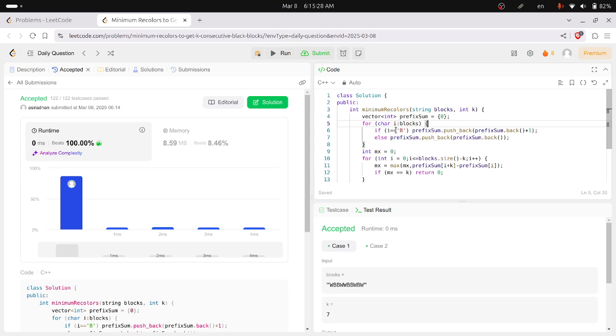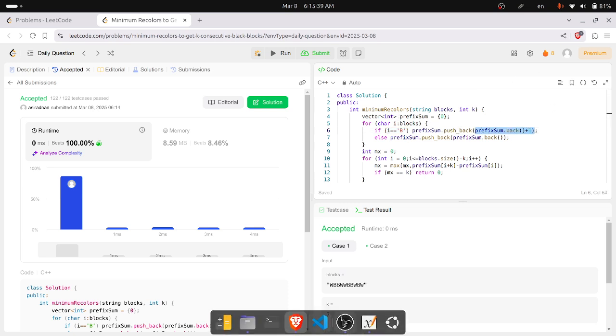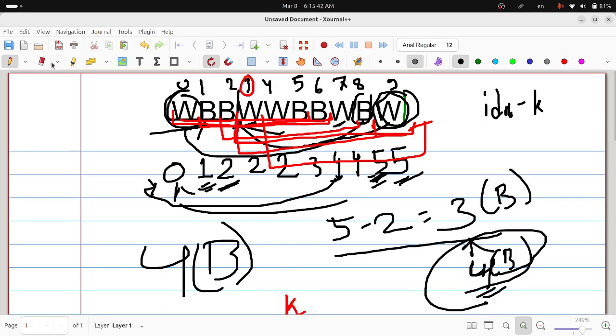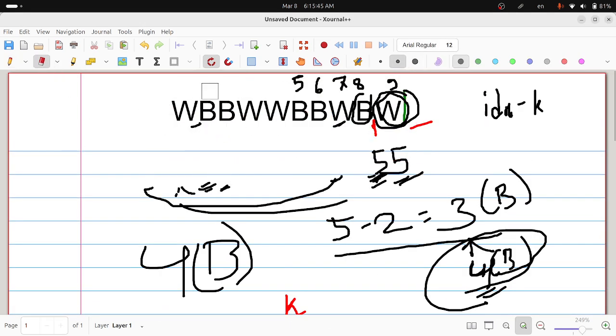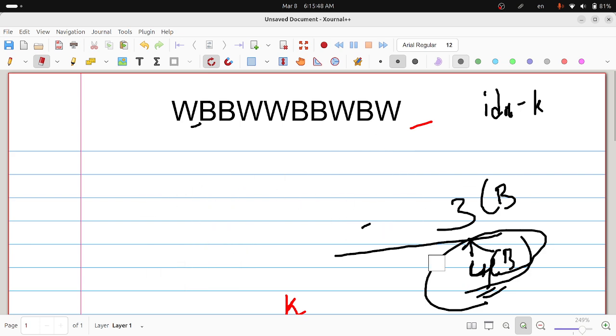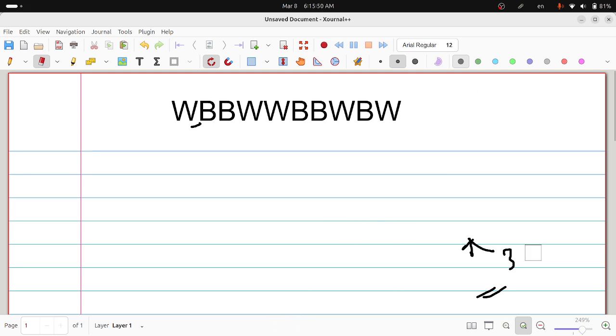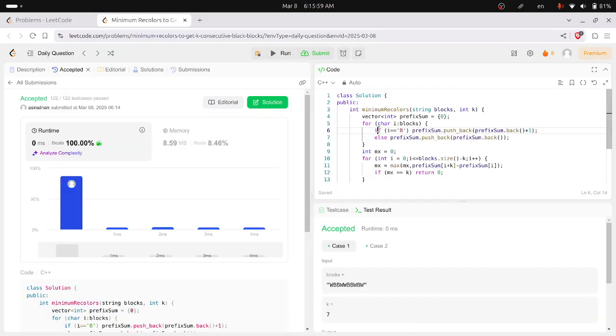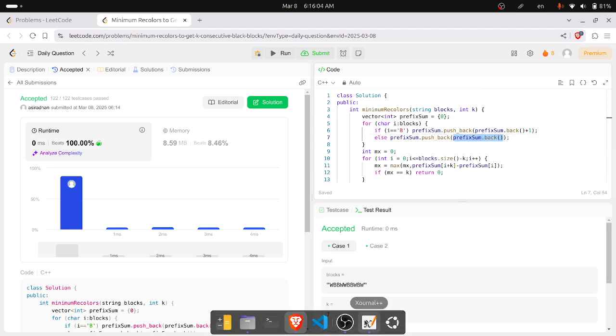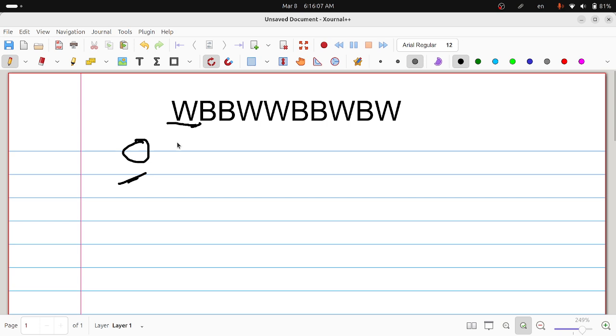Then I'm iterating over the string that I'm given, and if the current character is black, I am adding 1 to the last value of the prefix sum and pushing it back. So let's say for this, let me just erase all of this. The prefix sum array, the vector that I am making here, will look like this. I'm initializing with 0. Then if it is white, if it is not black, I am just keeping the last element as it is and pushing it here.